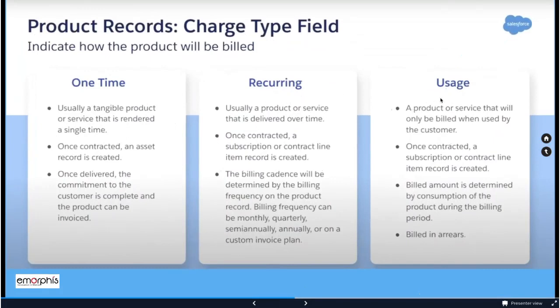Then we have usage based products. Usage based products are the ones in which you pay for what you use. So this can be a postpaid mobile plan. You have to pay for how much you have used. So these are the usage based products. Salesforce Billing gives you the options to use these charge type fields.